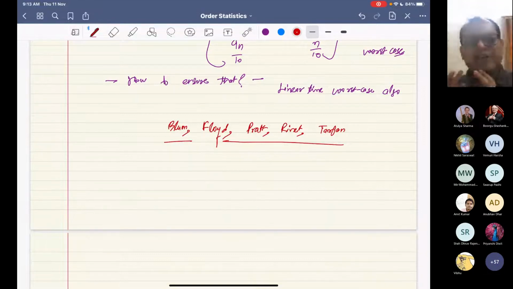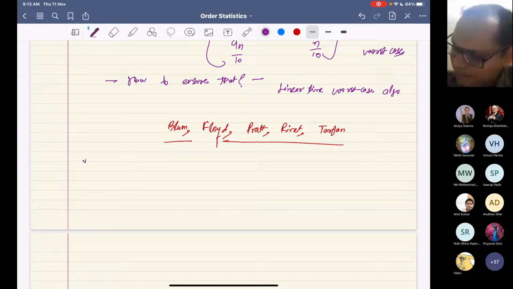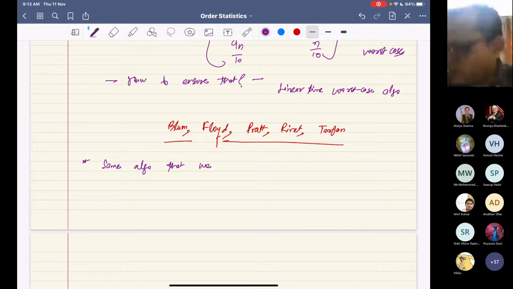You see, the algorithm is the same that we discussed, using a variation of quicksort. What changes? The interesting idea is how to select the pivot.